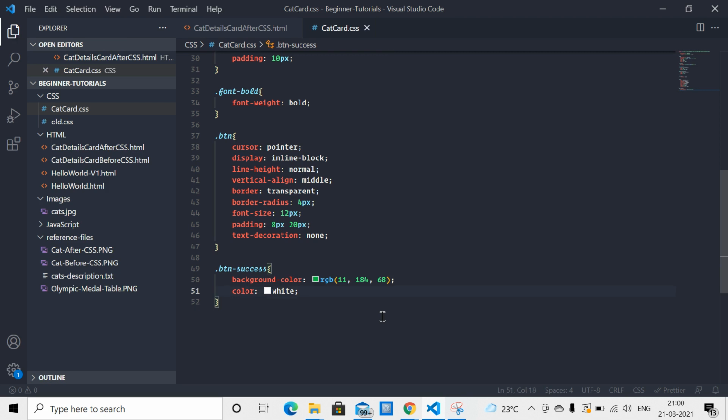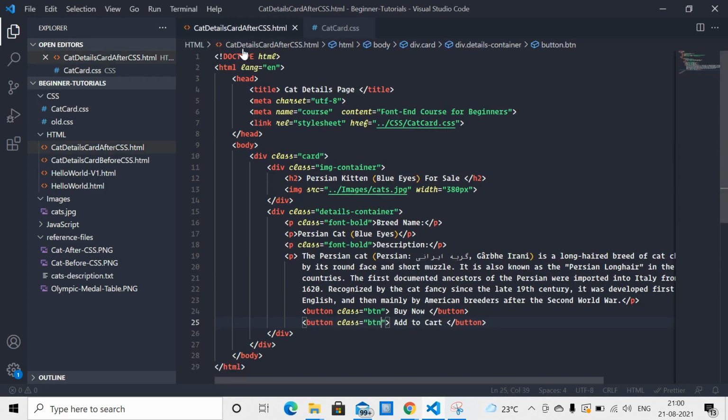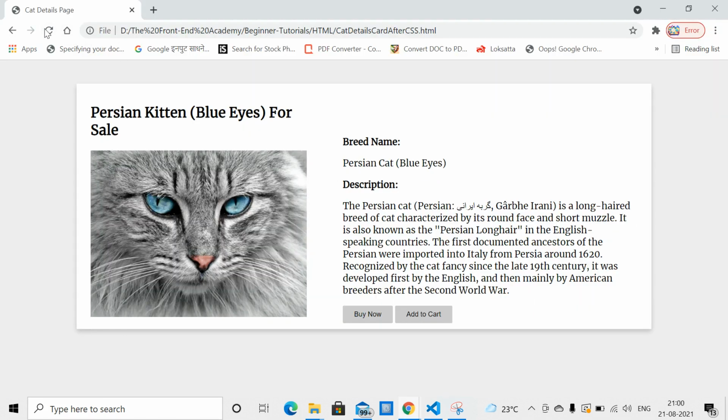So let's see how it looks. I will give the first button two classes, btn and btn success. I save it and now let's check. You see, this is looking cool. This looks good.